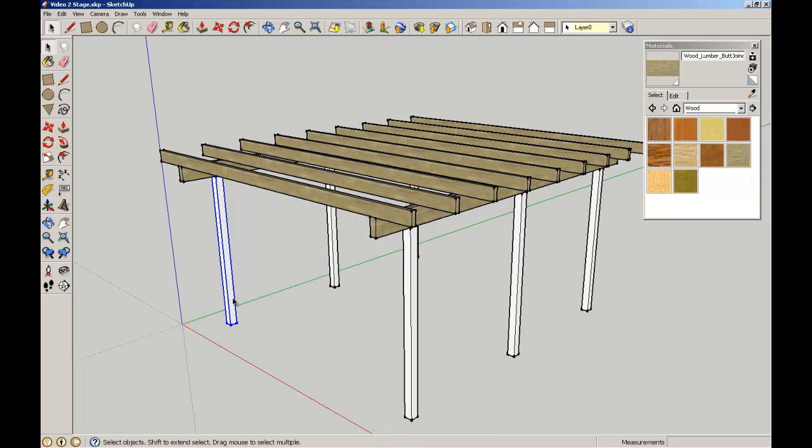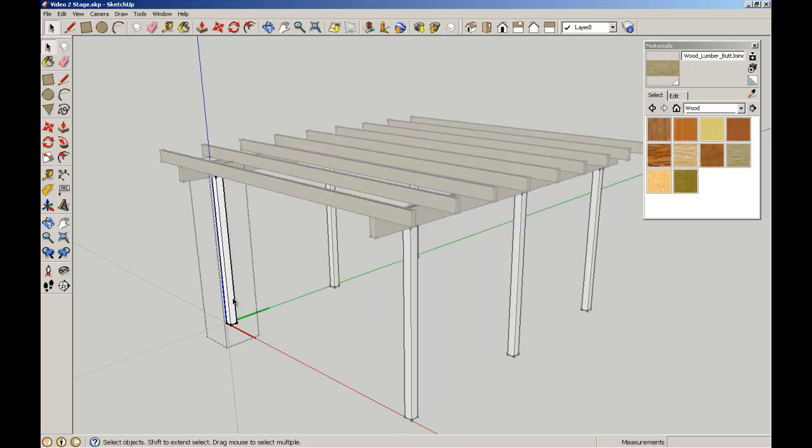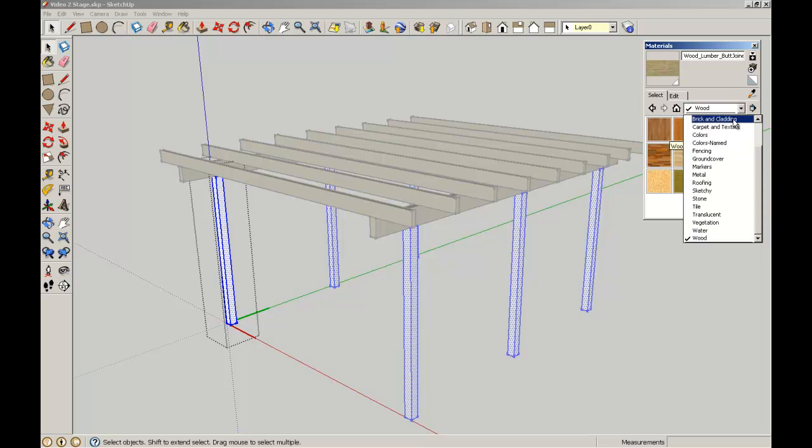Now the last thing I'm going to do is edit the column component. Double click to pull up the edit of that component. Triple click to make sure that I've got all the edges and surfaces. Now this time, I'm going to look for steel. I want a steel column.